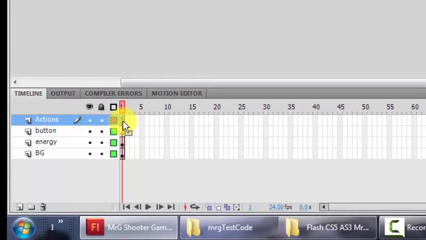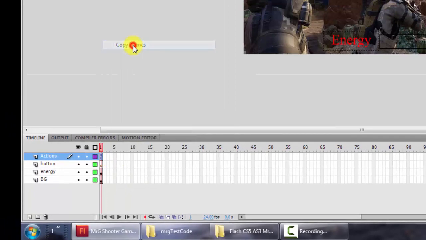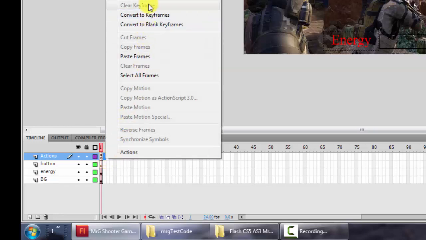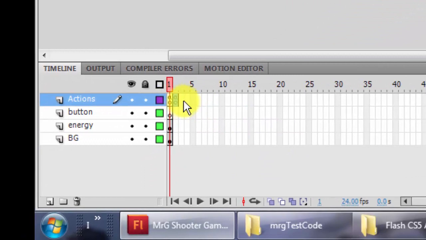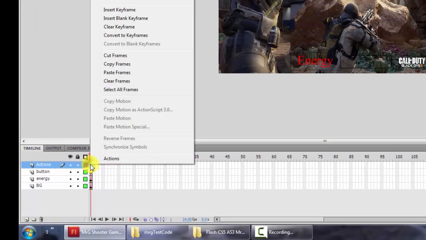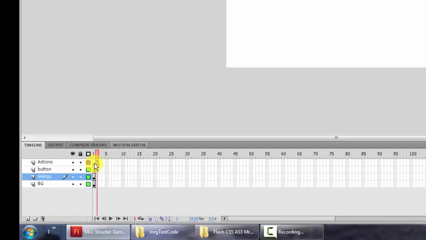So all I'm going to do is right click on there and say copy frames, and then go to frame 2, right click and say paste frames. Now I have the same exact code on 2 frames. Of course I don't want it on 2 frames. So on this frame, the first frame, I'm going to right click and I'm going to go to clear frames. So now if I click away from it, it's a totally empty frame.